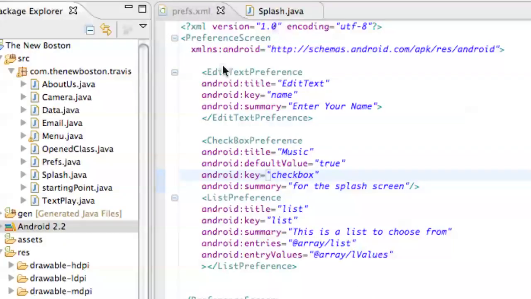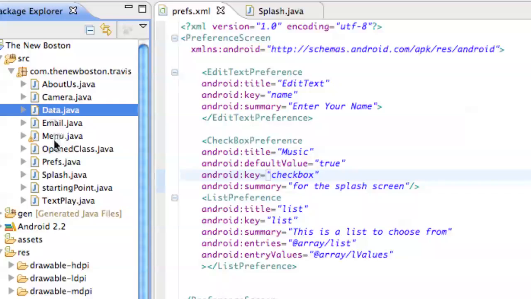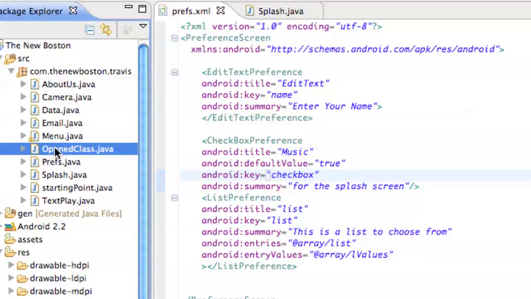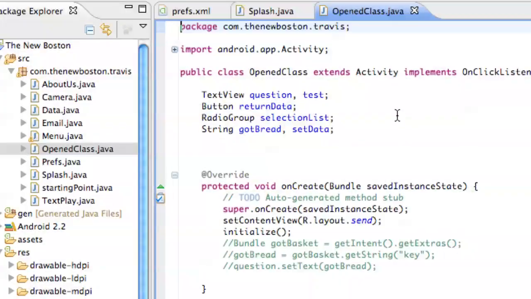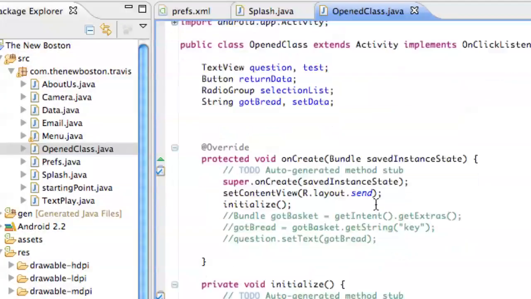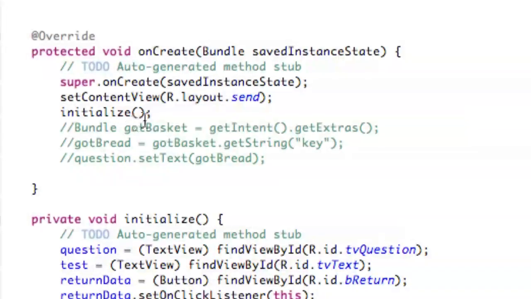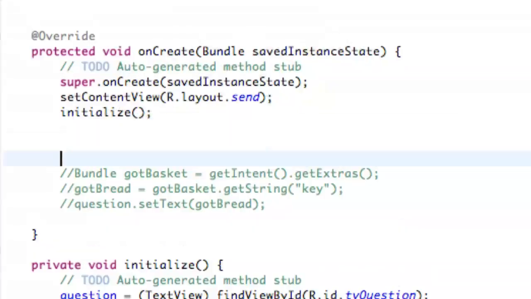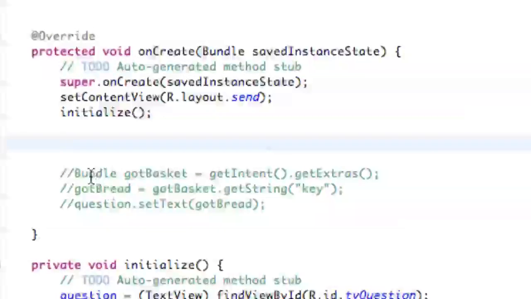So what I want you guys to do now is open up our data, open classes activity. This again is where we kind of set up our question for the most part, and we commented out some stuff. So we're going to add some additional information from our preferences in this class, since we had to edit, comment out some of these other lines from previous tutorials.